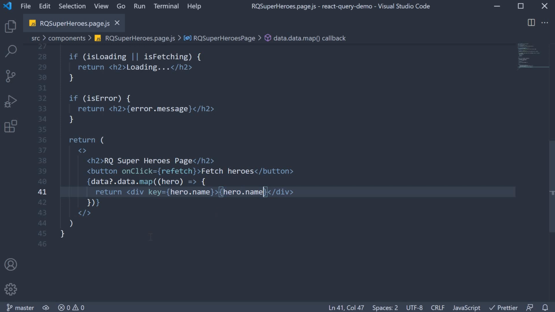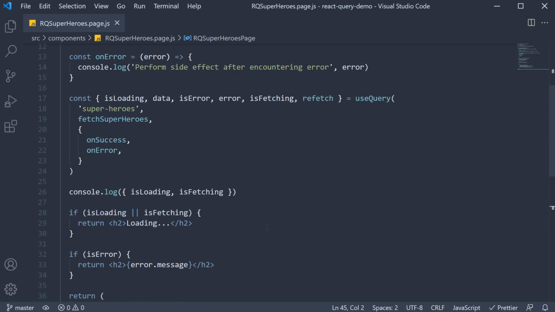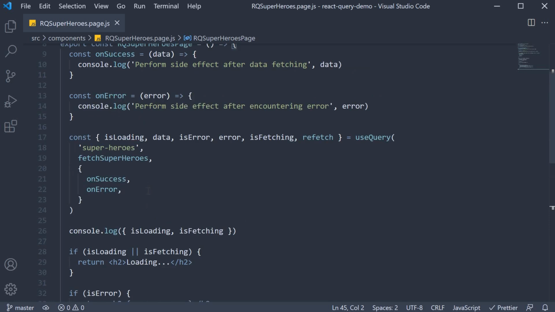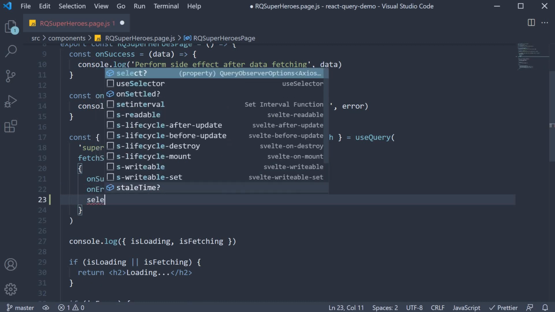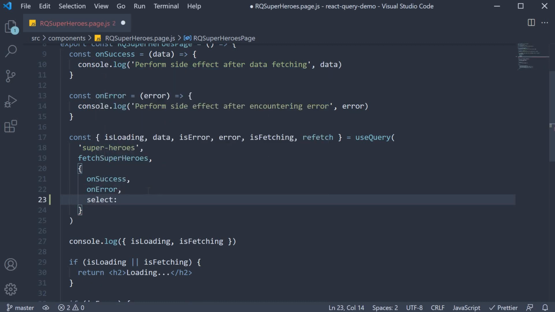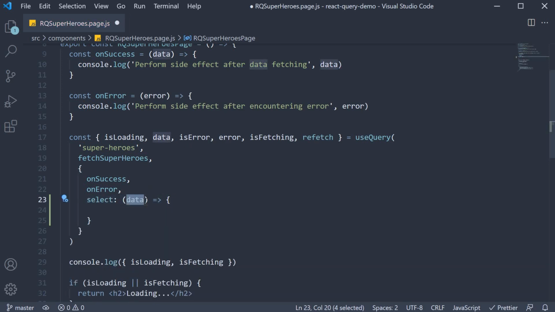Now, there is nothing wrong in doing this, but you could also transform your data to create an array of just the hero names. For data transformation, we specify an option or a configuration called select. Now, select is a function which automatically receives the API data as an argument. Data in our case is basically the response. Let's map over the data array, extracting just the hero name.